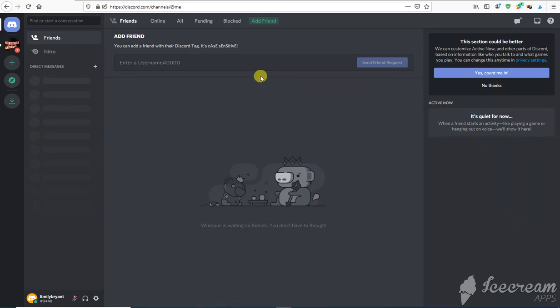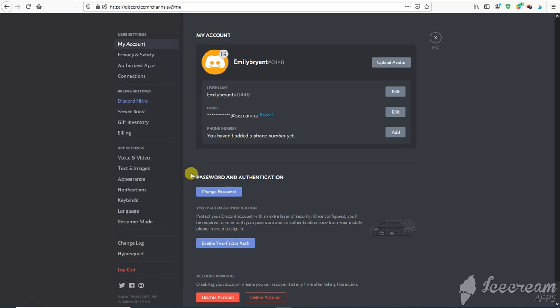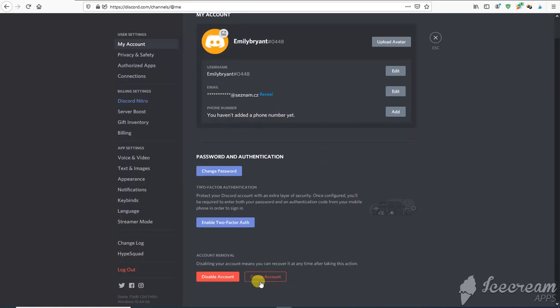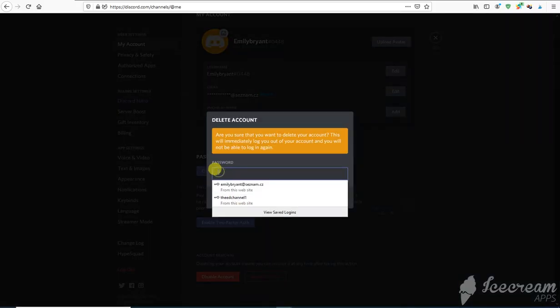I have already done that, so let's take a look at my account. This is how it looks when I'm logged in. If you go to the left bottom corner, go to the user settings, click on that, and we are almost done here. So scroll down. Now as you can see, here's a button delete account, so click on there.